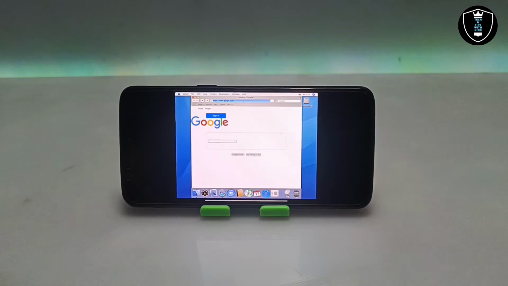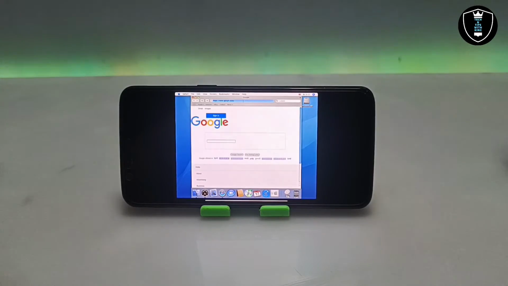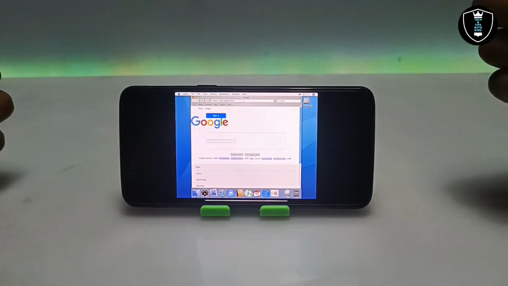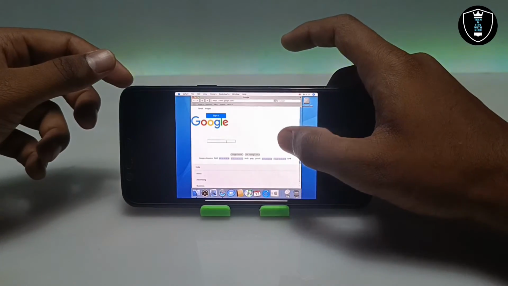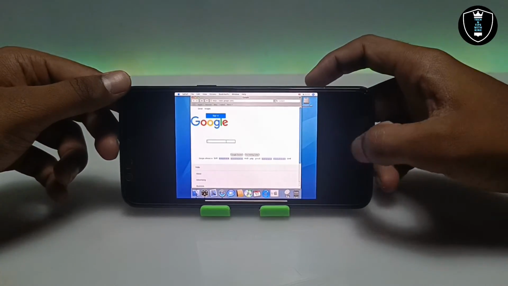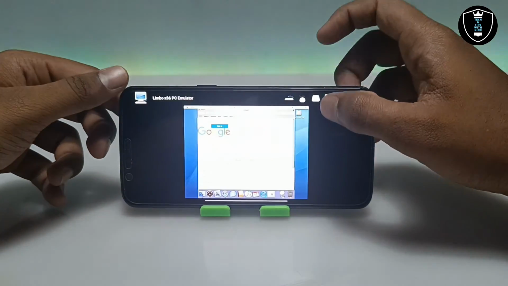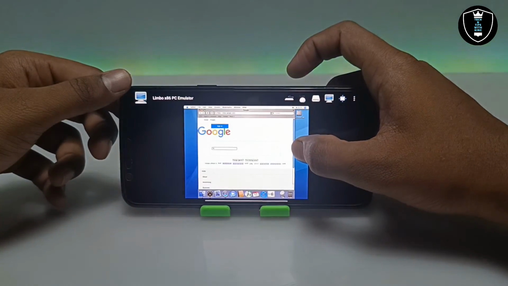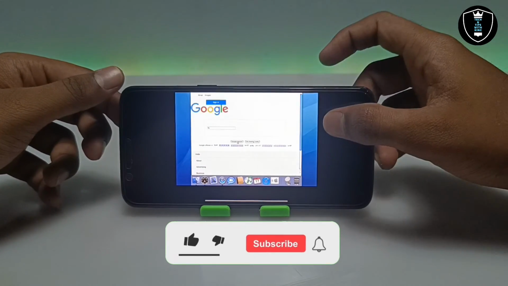As you can see on the screen, the Google search engine has been loaded in this browser. Now I can confidently say the internet is perfectly working with this Mac OS X. Now I am going to type something in the search engine to show you the internet is completely working. Let me type something in the search engine. Now I'm going to click on Google search, and then I'll show the internet is working.